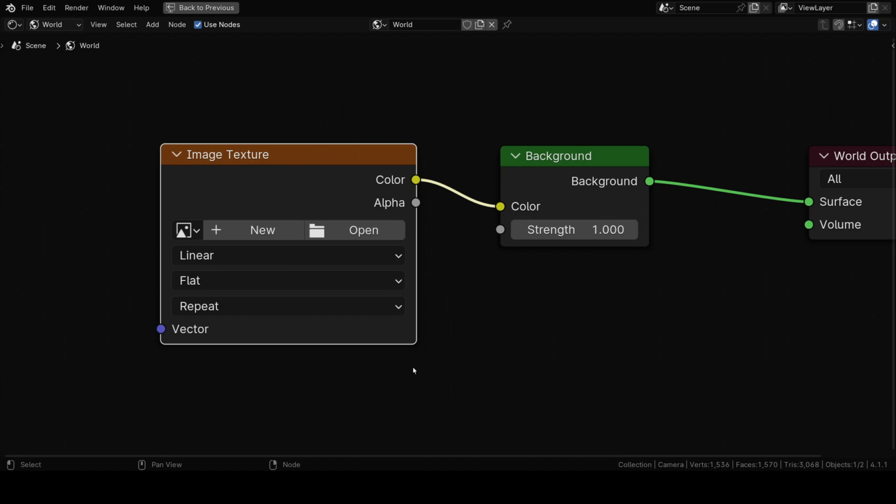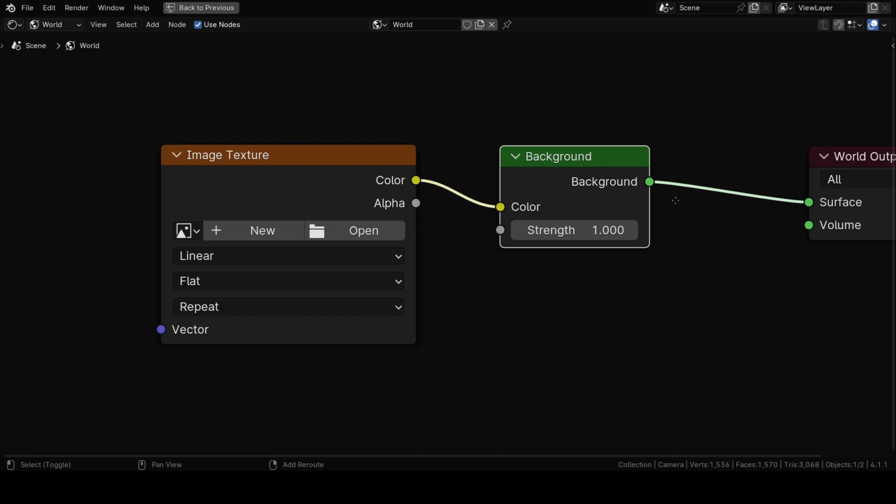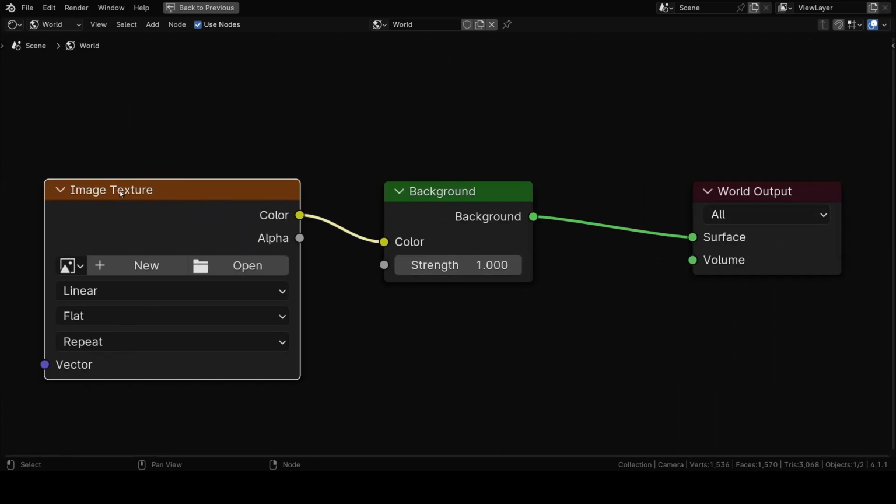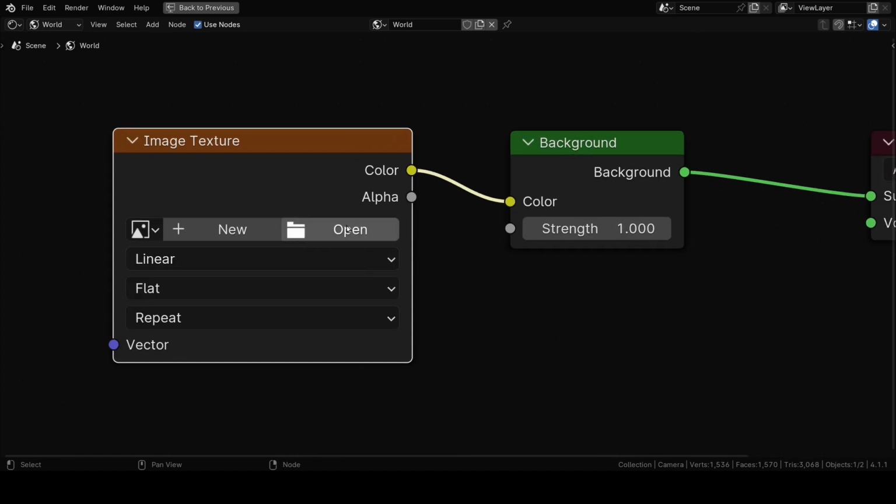create an image texture node. This orange one is called the image texture node. This is also a node. This is also a node. This is the world output node, the background node. This is the image texture node. In this node, I am pressing the Open button and then going to the C drive.